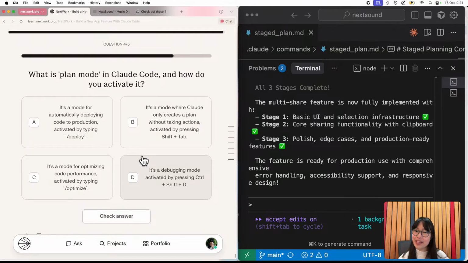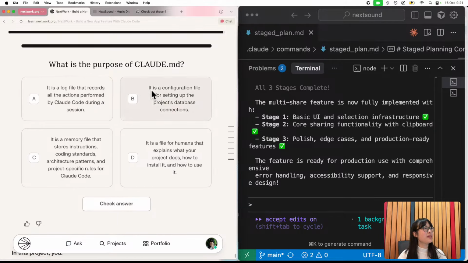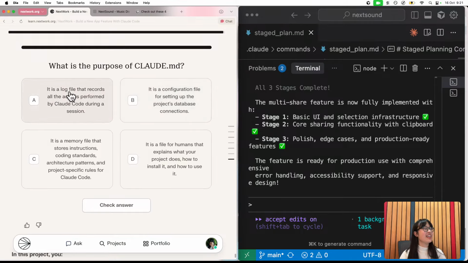Lastly, what is the purpose of Claude MD? A, is it a mode for automatically deploying code to production? There you go. What is the purpose of Claude MD? Is it a log file that records all the actions performed by Claude? Is it a configuration file for setting up the project's database connections? Is it a memory file that stores instructions, coding standards, architecture patterns, and project-specific rules for Claude Code?